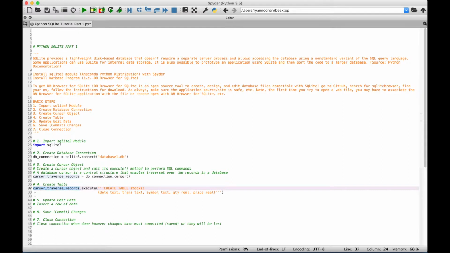Okay, so what we did is we used our cursor traverse records that we created here. Then we use a dot to access the execute method, and inside the round brackets, we use a set of single triple quotes, and we'll talk more about that in future tutorials. One thing to note though is if you wanted to use regular double quotes, this should work the same, okay?